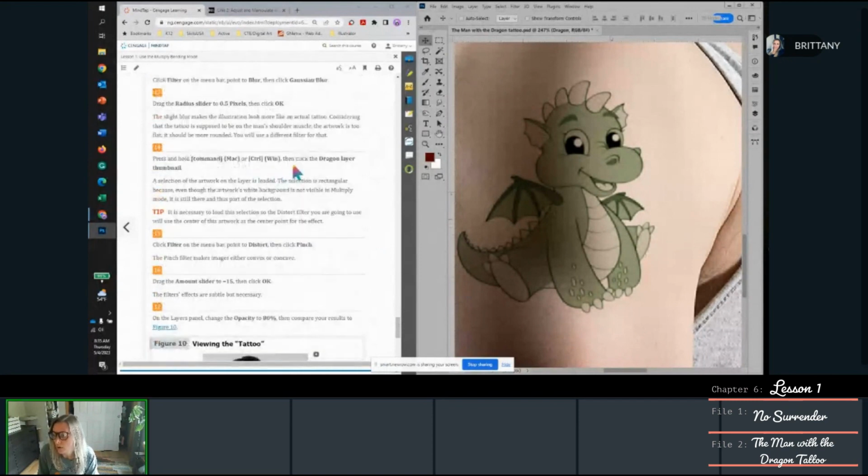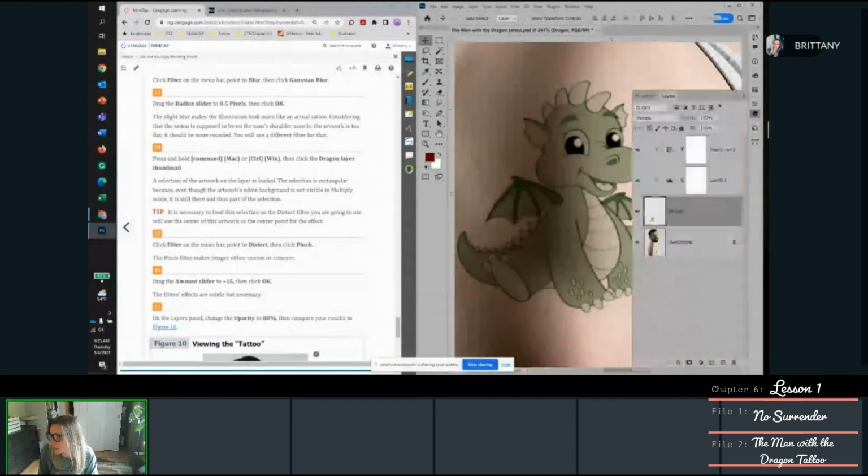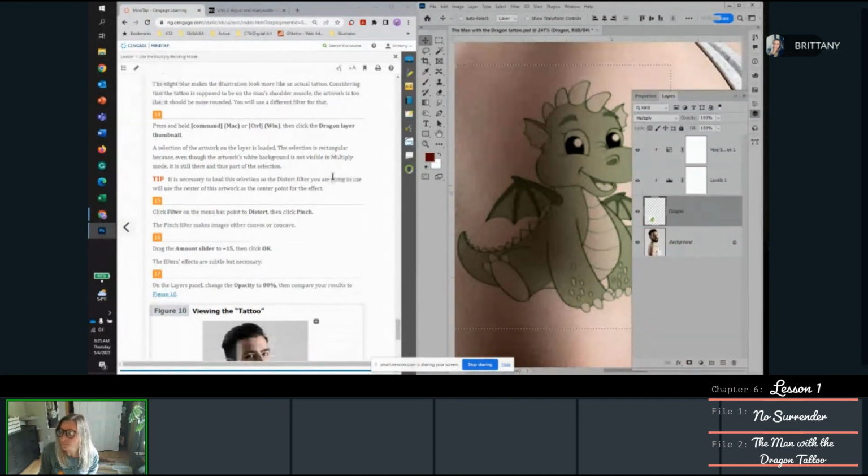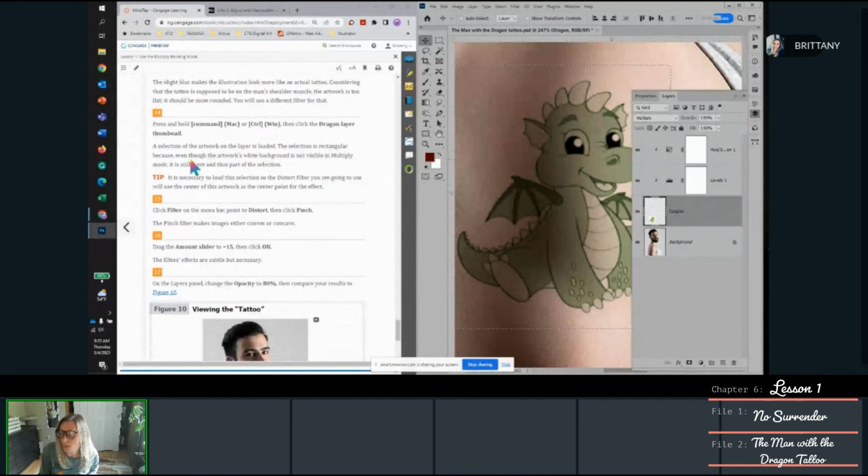Press and hold Command or Control and click the dragon layer thumbnail. All right. So Control, Command, and then click. All right, we have a selection. The selection is rectangular because even though the artwork's white background is not visible in multiply mode, it's still there.